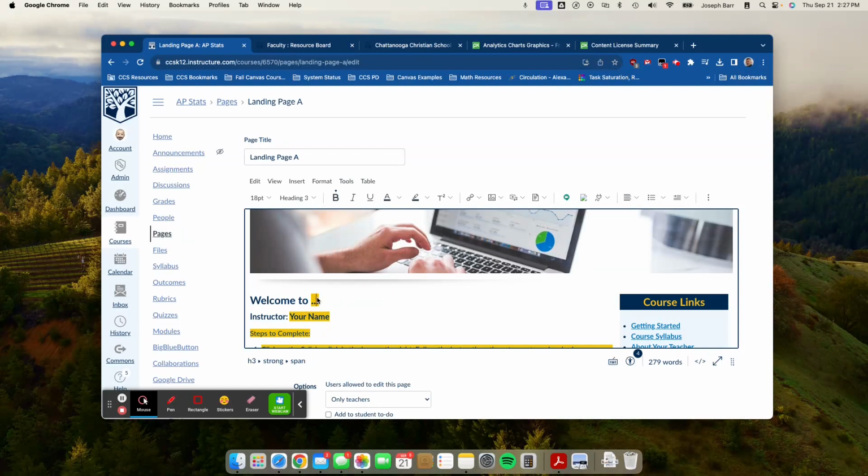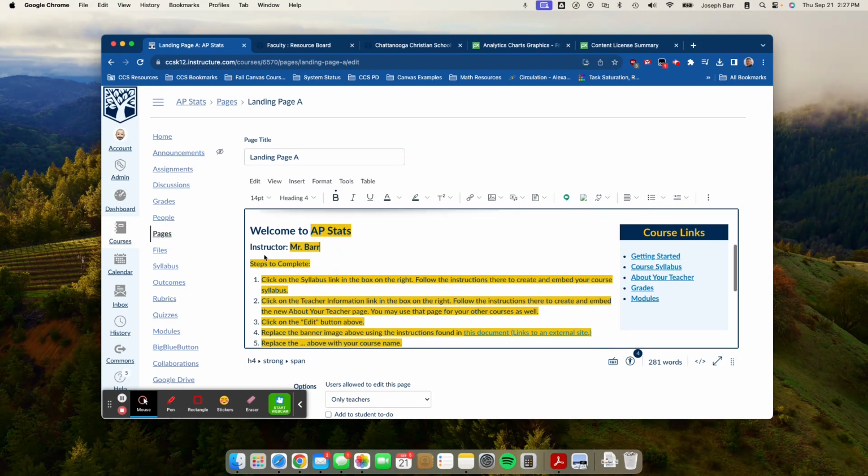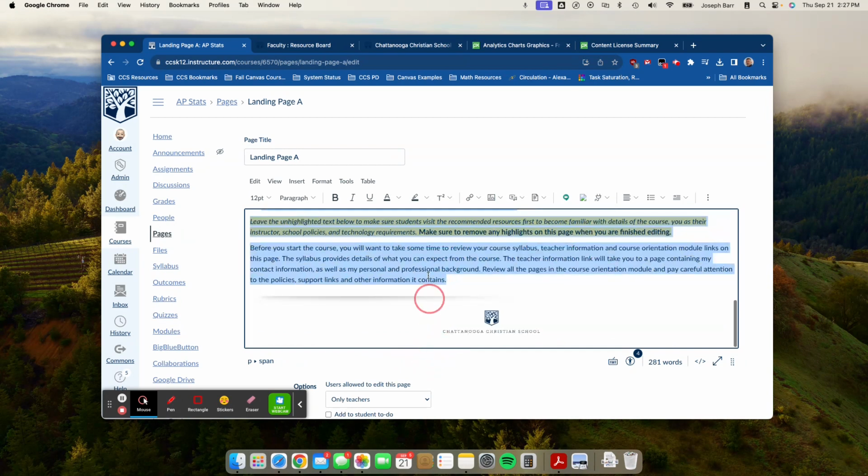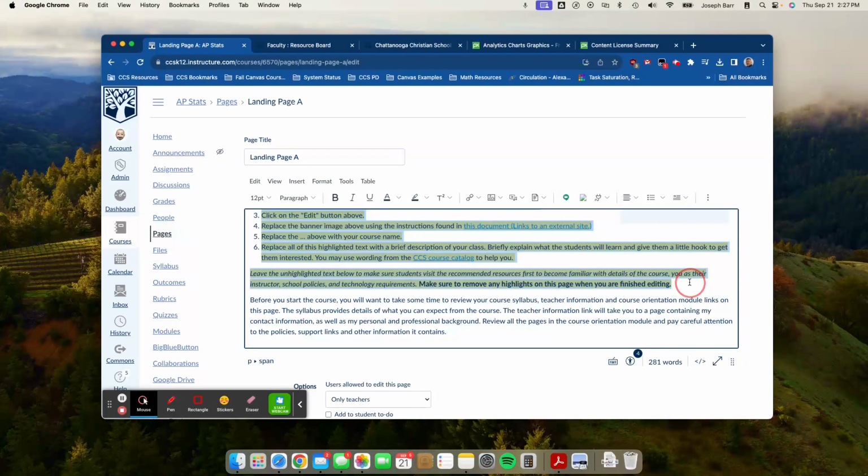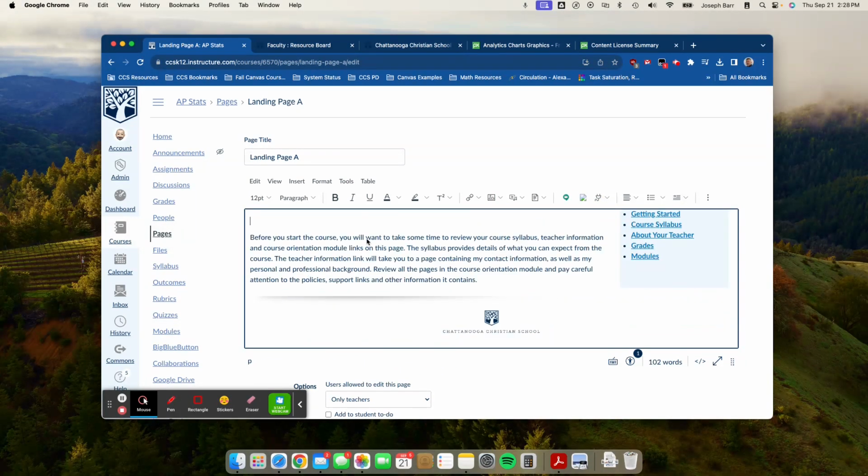What's the next thing I need to do? Well, I want to have a welcoming page for the students that really does speak to the purpose of the course. In this particular case, I'm going to call this AP Stats. You'll notice that I have all these yellow highlights. I'm going to delete these here in just a minute. I'm just going to put Mr. Barr. So the next thing I'm going to do is to erase all of this text in yellow, and I'm going to just hit the back arrow there.